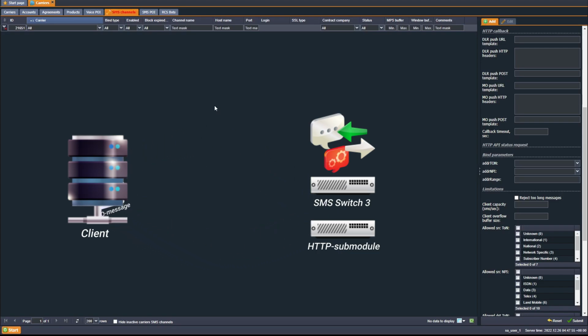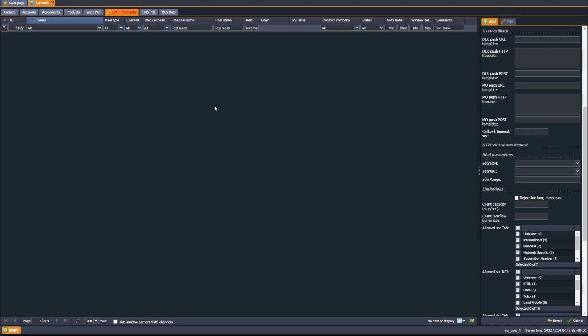For this reason, the MO push URL template and DLR push URL template parameters have been moved to the HTTP callback section. Also, the following new fields have been added to the section: DLR push HTTP headers, MO push HTTP headers, HTTP request headers except content type which is configured in the internal settings. DLR push post template, MO push post template, HTTP request body for the post method. Default callback timeout seconds, the client response timeout. If not set, the default value from the same name system parameter is taken. The default value is 30.